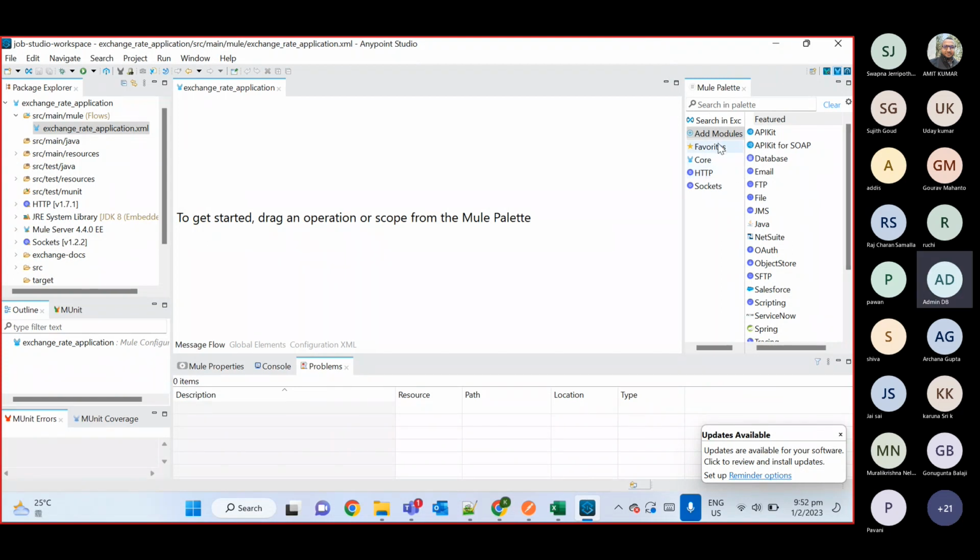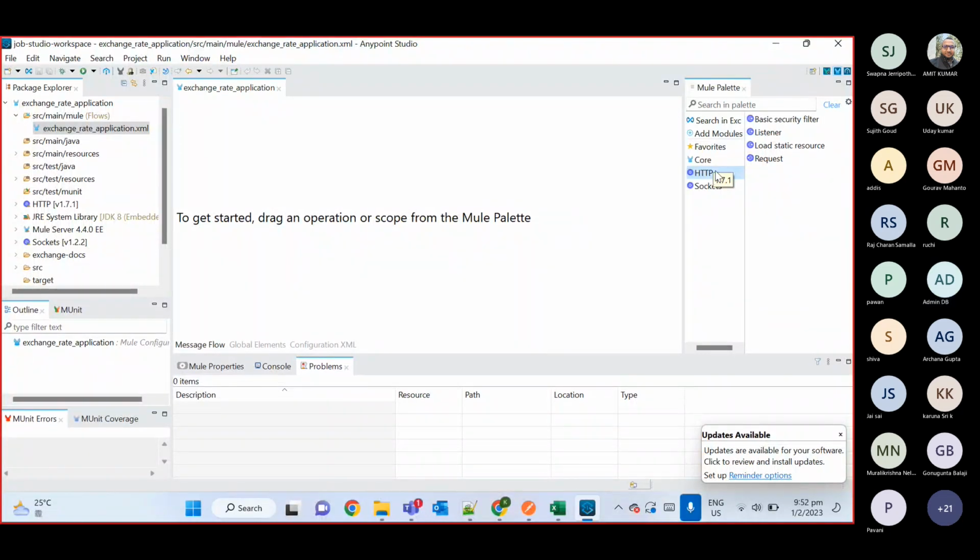Here we are going to use the HTTP connector, and whenever you create any Mule application, it comes by default. When you click on this HTTP connector, you can see we have 4 operations: basic security filter, listener, load static request, resource, and requester. So which operation will we use in the source part? Can anyone tell me which operation we need to use? Listener. Yeah, correct.